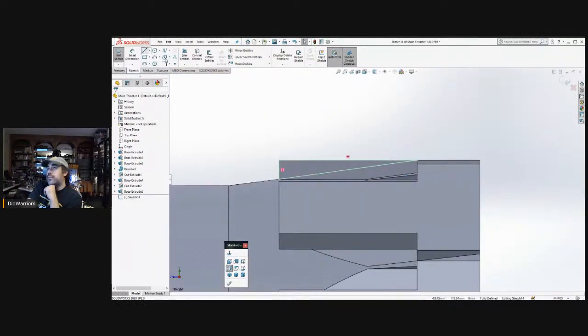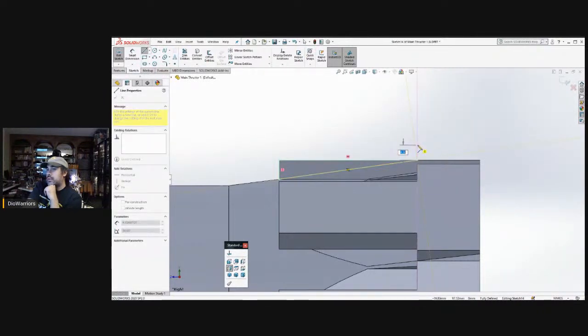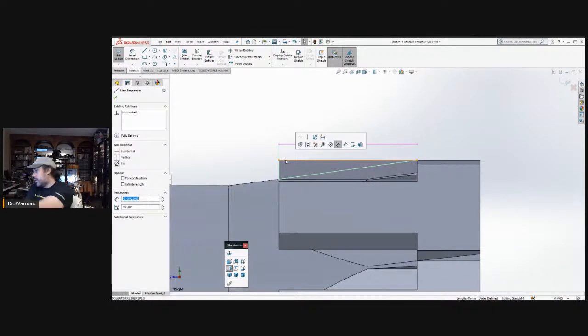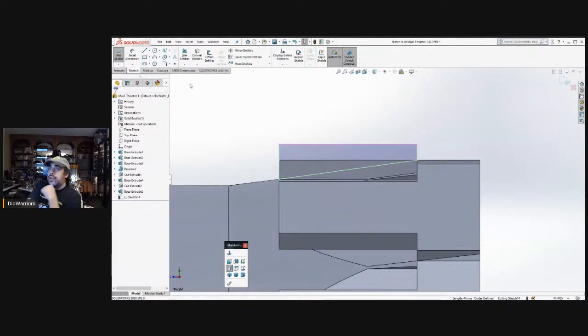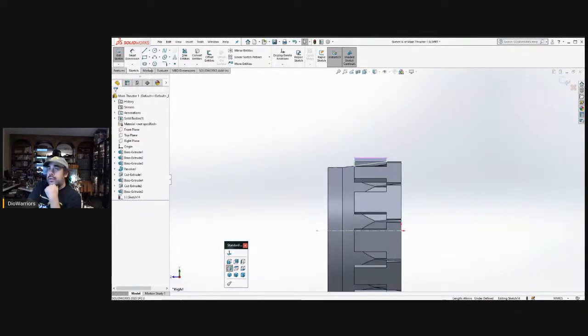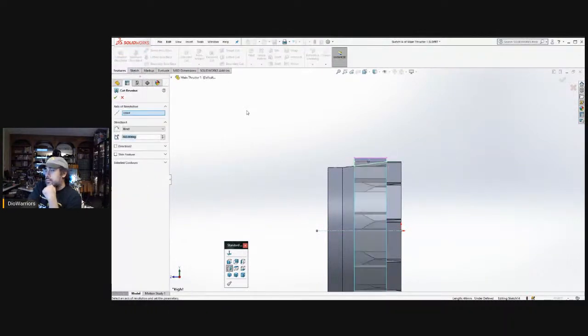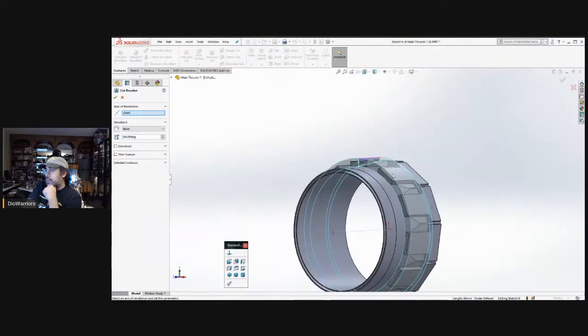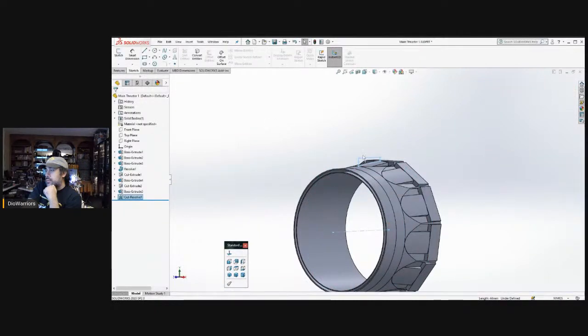So I have to make this part. Let's just make it 5 millimeters more. Here. I'm going to delete this line. Okay. Now I go back and I say features, revolve cut. Okay, now I got all the items. I'll say go and see what we got.